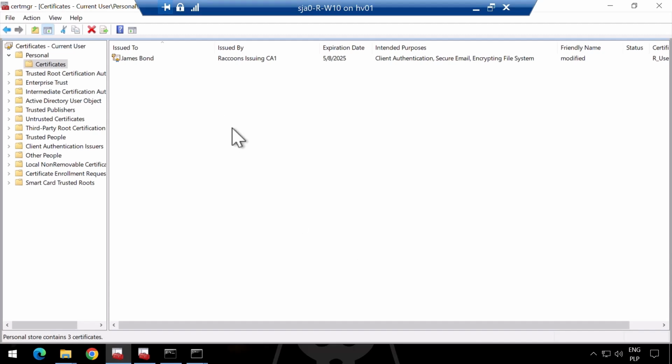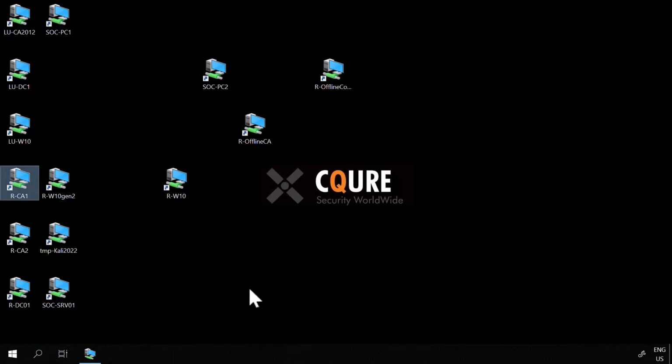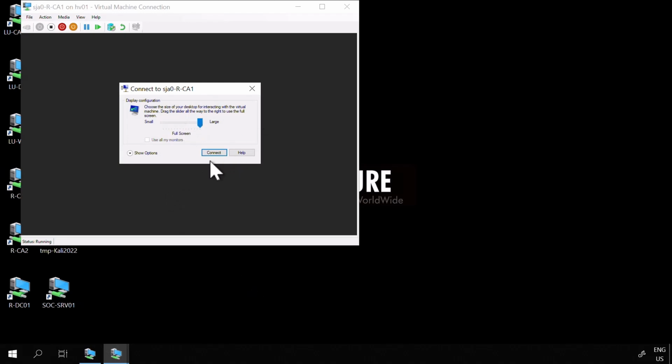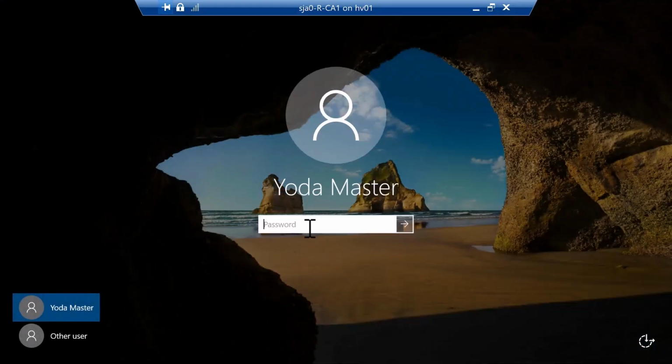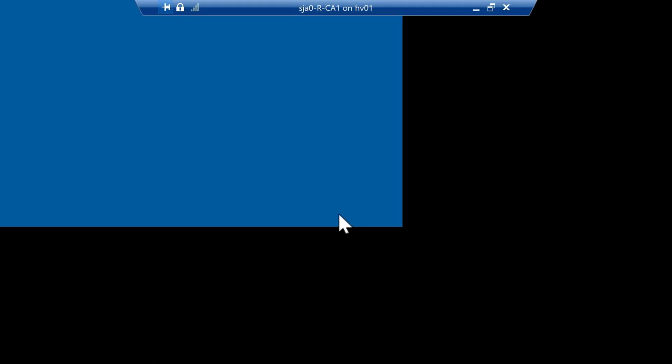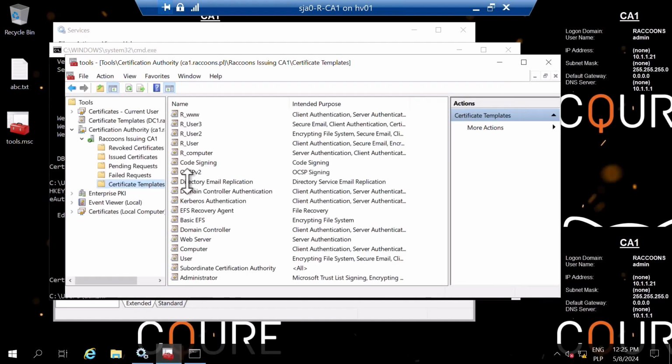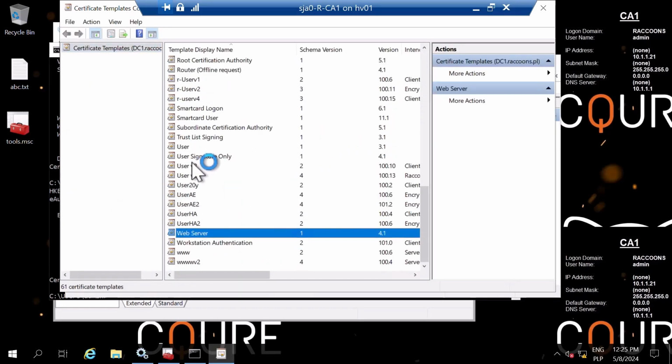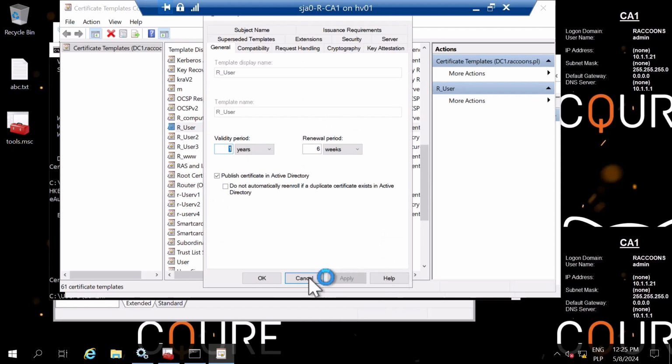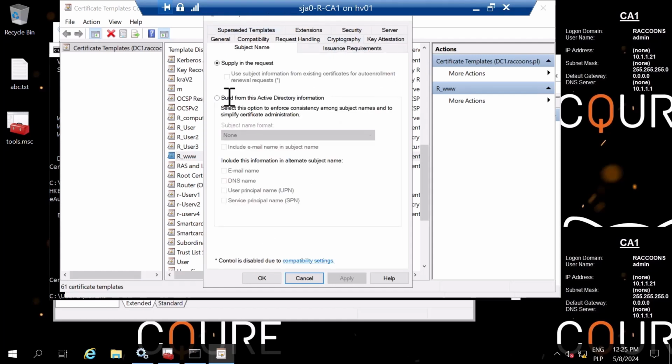So how to prevent this kind of possibility of requesting something as this user or with a custom UPN value? On the templates, you need to change one of the settings, which is not necessarily always shown as an alert, but when you are changing the settings of the supply subject in the request to a different value, so let me just manage those. And if I go to the RWW, if I change the request handling so the subject name is built from Active Directory, it is automatically blocking this possibility of supplying the subject in the request.